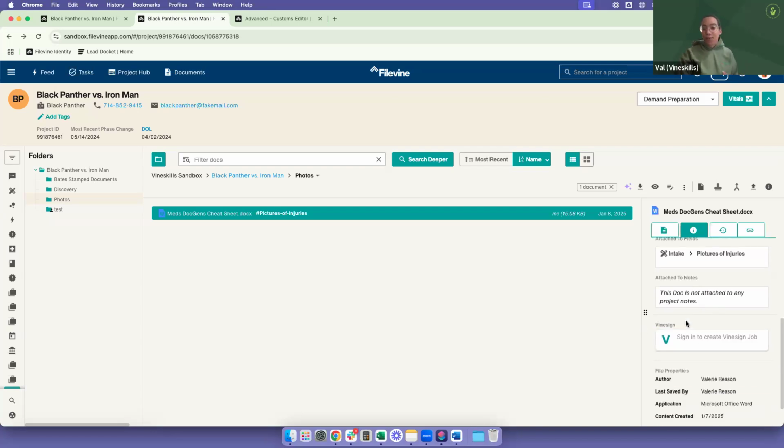Your Vine sign is, of course, going to give you a link straight into your Vine sign in case you need to send this out for signature. If you do not have Vine sign and you send out a lot of e-signatures, I very strongly recommend that you reach out to your Filevine rep and talk about it, because it is one of the best e-signatures that exists. It also is the one that, of course, works the best with our Filevine.